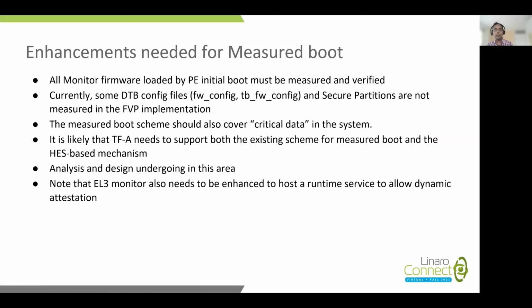So the current implementation of measured boot in TFA is a proof of concept. It has severe limitations. It doesn't measure all the images loaded. For example, it doesn't measure the configuration files, and it also doesn't measure the secure partitions.